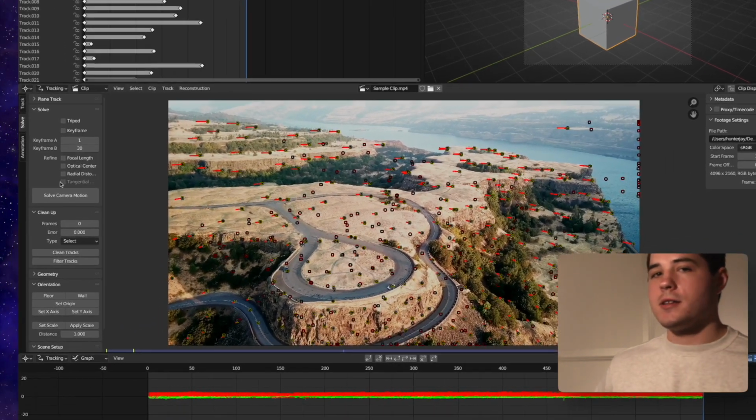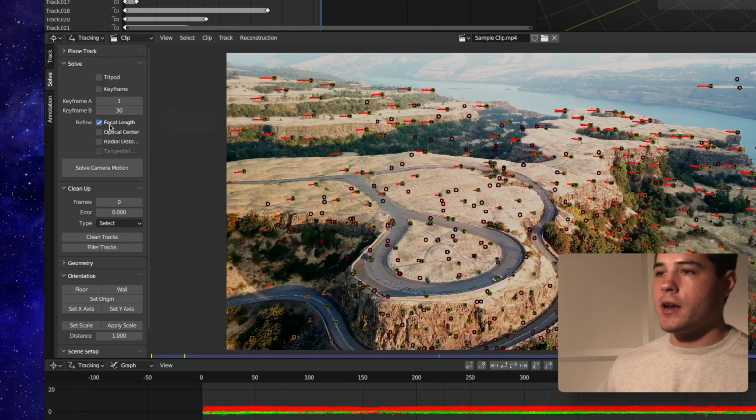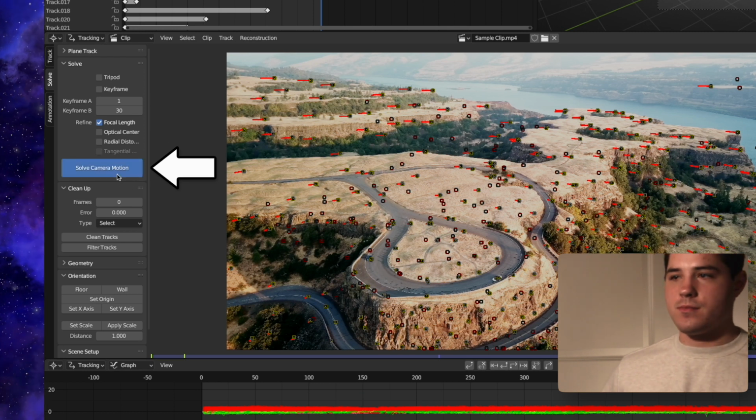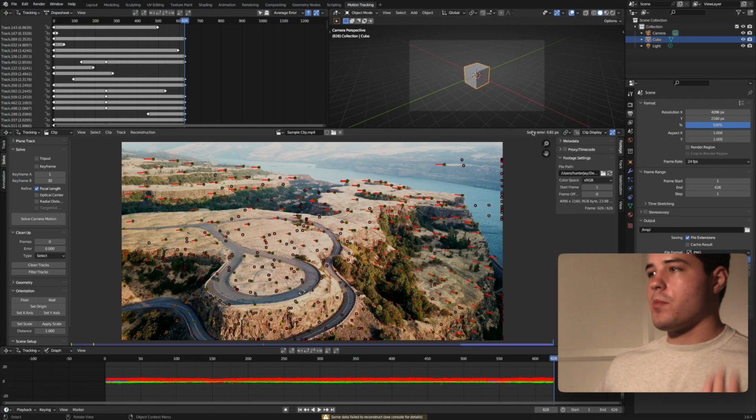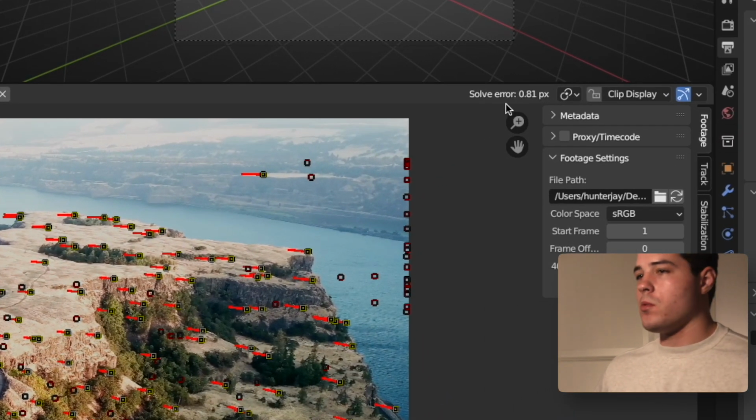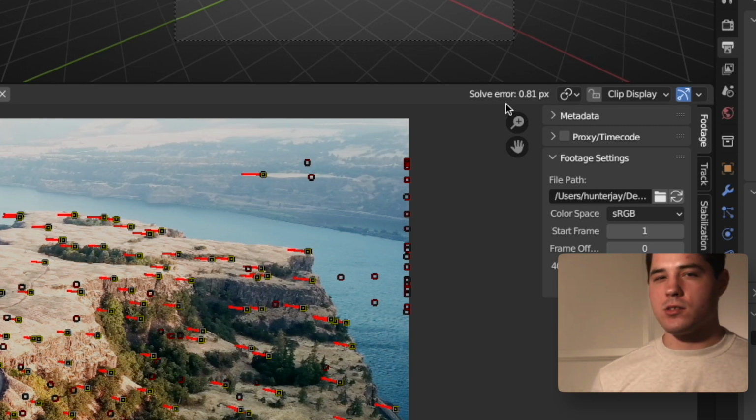So from here, let's go ahead and solve. So let's go up to refine and choose focal length and go ahead and hit solve camera motion. Okay, so you'll notice on the top right of our viewport here, you'll see a solve error. I've got 0.81. You're probably gonna have something a little bit different, but ideally you just want it to be around 1 pixel or less. That generally means you have a very accurate solve.